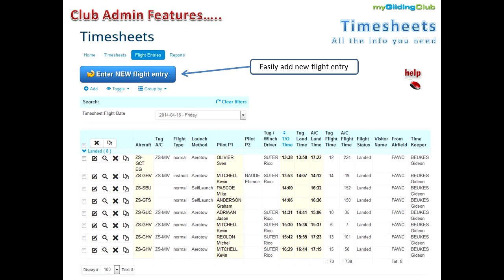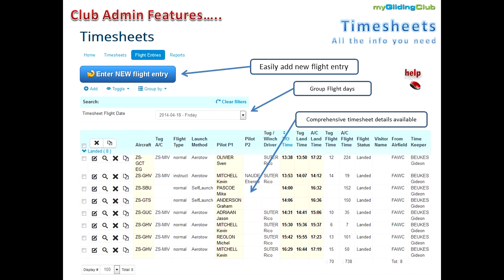We can easily add a new flight entry by just pressing that button, and it'll open up a flight entry form, whether it's on a tablet or an iPhone or on the website. You can easily capture your data. You can also associate flights with days, like on a weekend, for example. So all of these over here are essentially on that Friday, the 18th of April. The data is obviously comprehensive, so hopefully we've catered for every scenario, and you can capture a myriad of information.